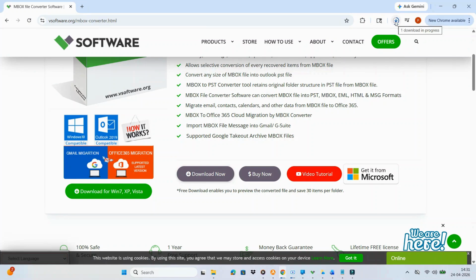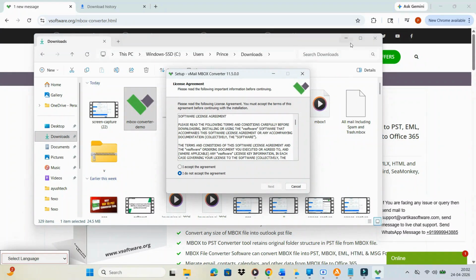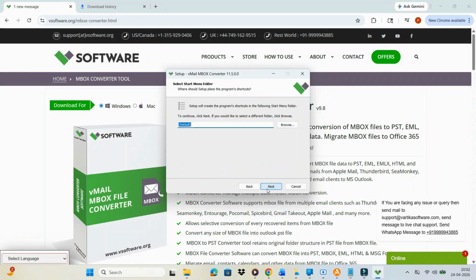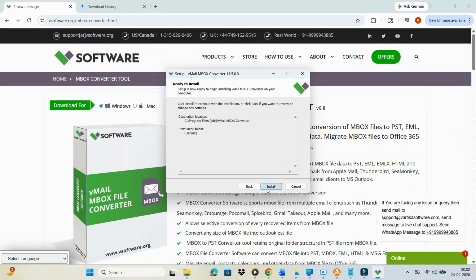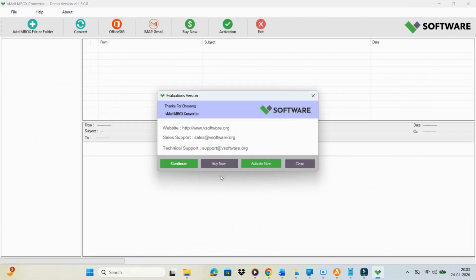Once the software is successfully downloaded on your device, double-click on the exe file to begin the installation process. In the installation wizard, follow the simple on-screen instructions, and the software will be installed successfully. After installation, right-click on the software icon.